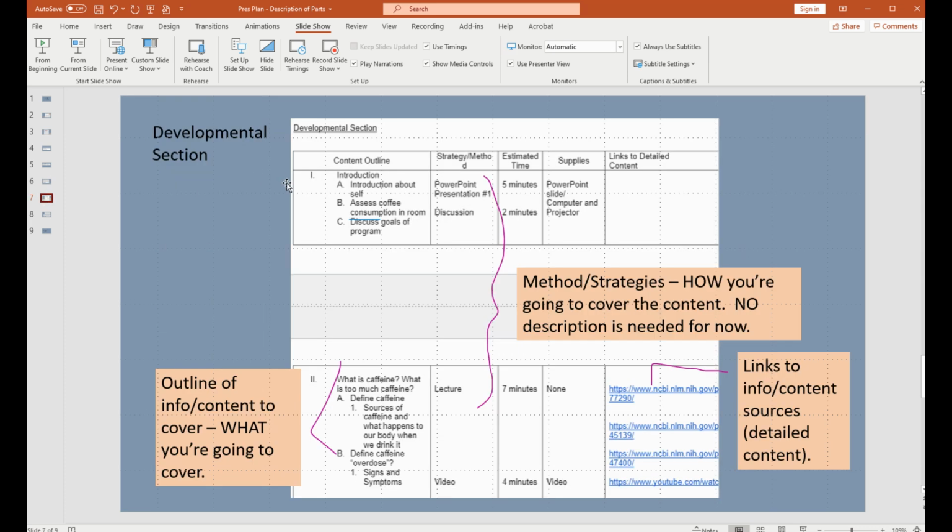The developmental section is in a grid table format. There is the outline of what will be covered. The what information, what content, and outline of it. Then there is the how are you going to cover it with your methods and strategies.